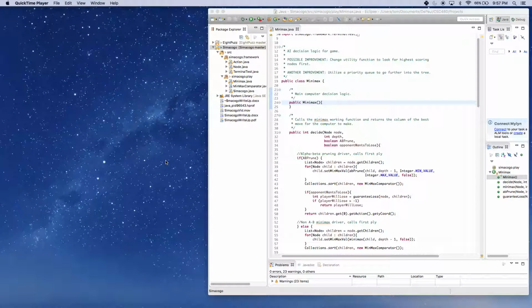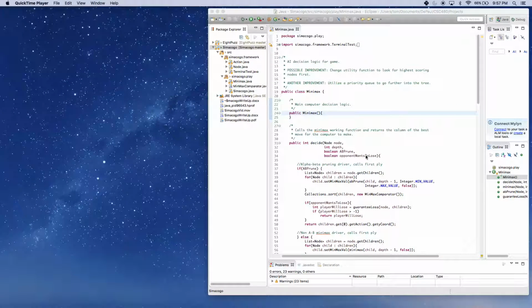Hey there, this is Tom Oden, and this is a run-up of my Minimax algorithm for SimacoGo. Alright, so get right to it.